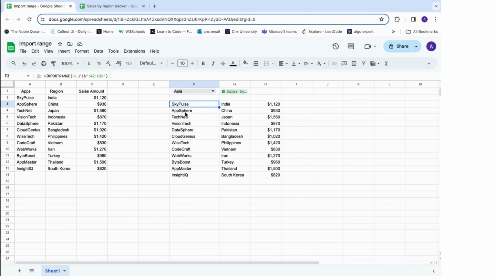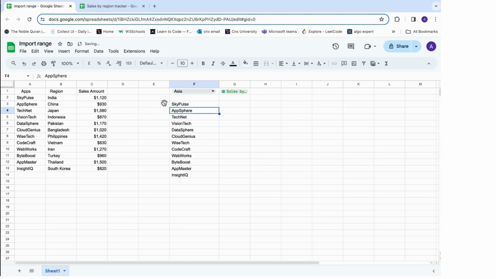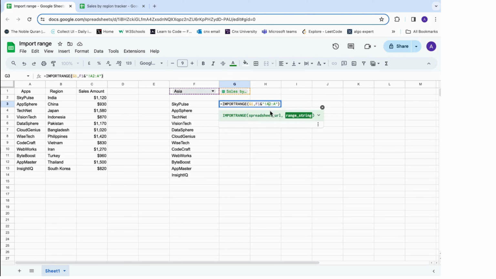So first, what we will do is let's just import one column at a time, and then we will reach the conclusion there. So in our case, app is in column A. So that is the apps only. And let's write also another column for the sales amount. So that is it. Sales amount is in column C.